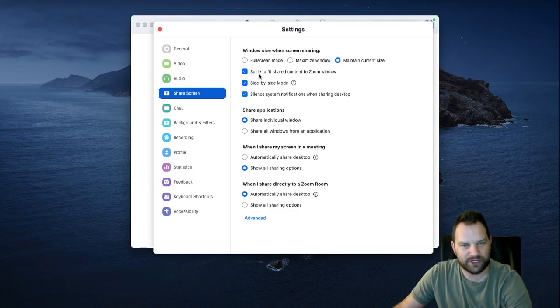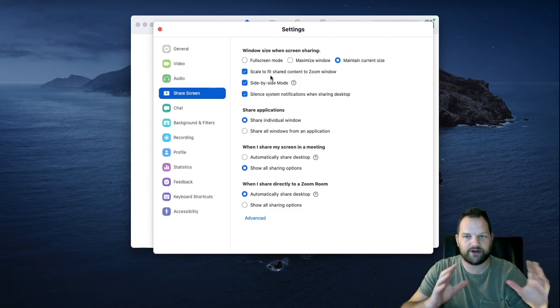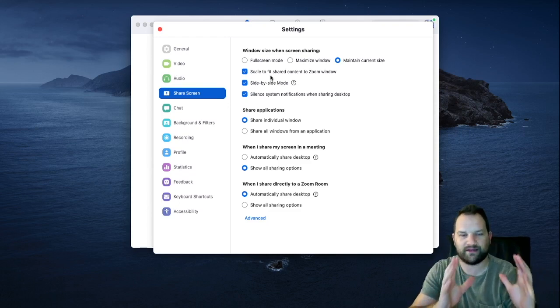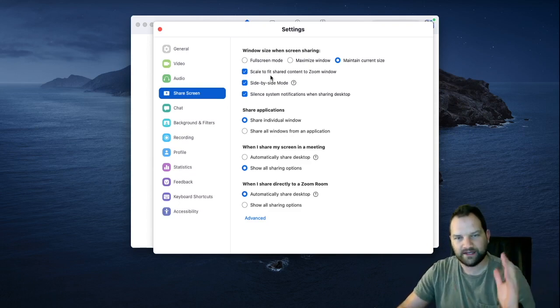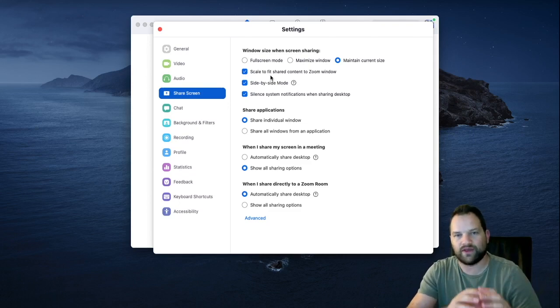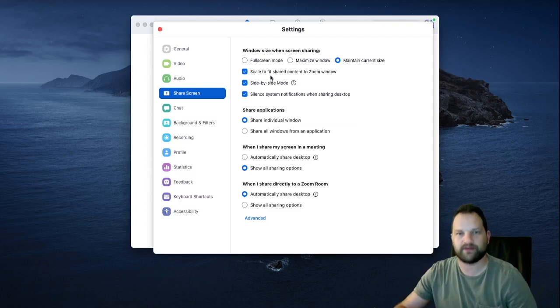Now you can also go in and check and uncheck settings like scale to fit the shared content to your Zoom window, do side-by-side mode. I would leave those the way they are. So what that means, the first one means if you've got split screen, it's gonna make the shared screen as large as it can within that window at the same size you had open. It's going to fit it as much as it can to that size. Side by side means it's going to show the participants on the side of that image while someone is sharing the screen, but still within the same size Zoom window that you had it in before they started sharing the screen.